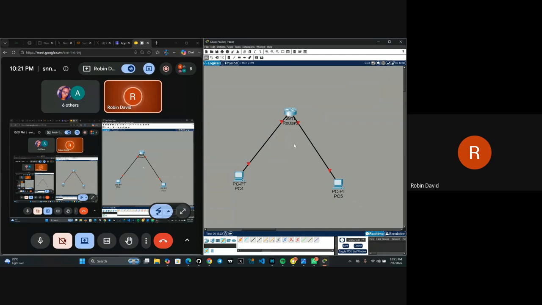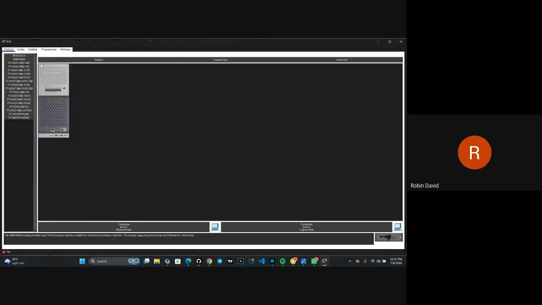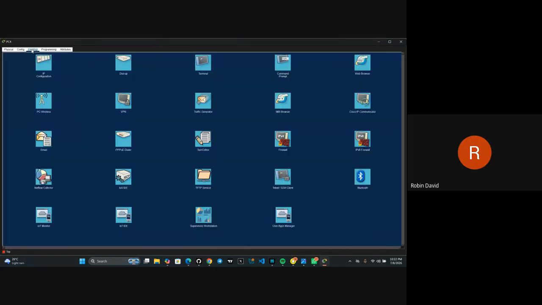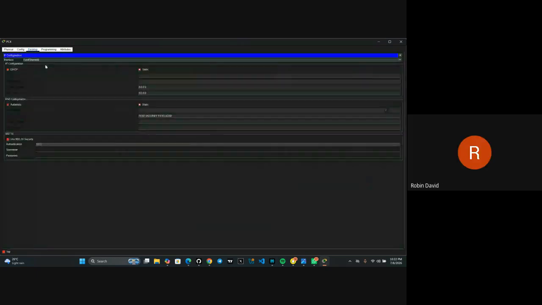So now, I was talking about IP address. If you want to assign any IP address to your PC, you can click on this, go to your desktop. You see the different things we have here: our IP configuration, PC wireless, email, and so on. This is our IP configuration, and we have what we call DHCP, which is Dynamic Host Control Protocol. We have our static IP. If I click on dynamic now, you will see it gives our IP a random address.